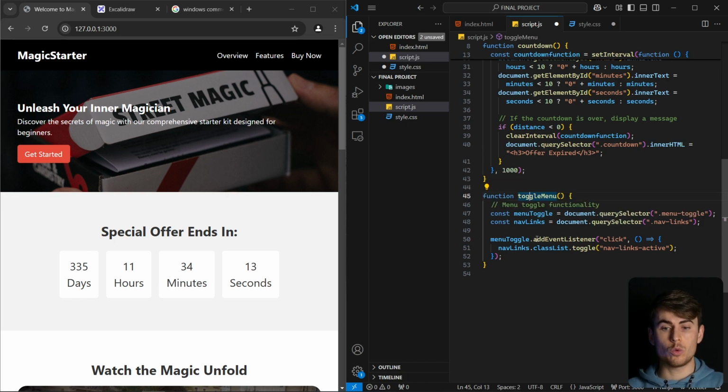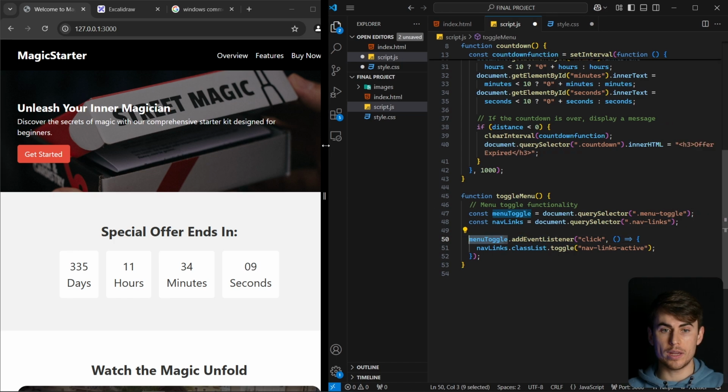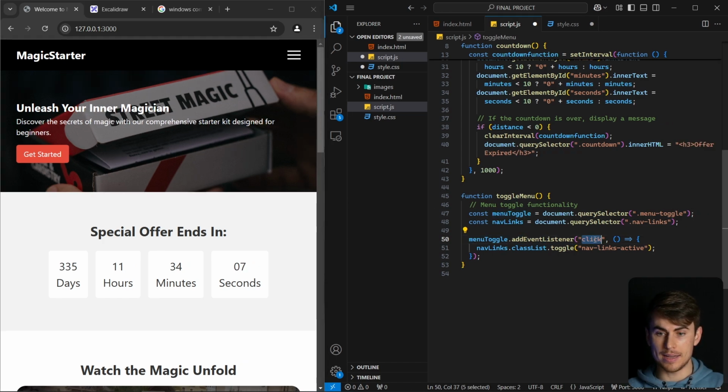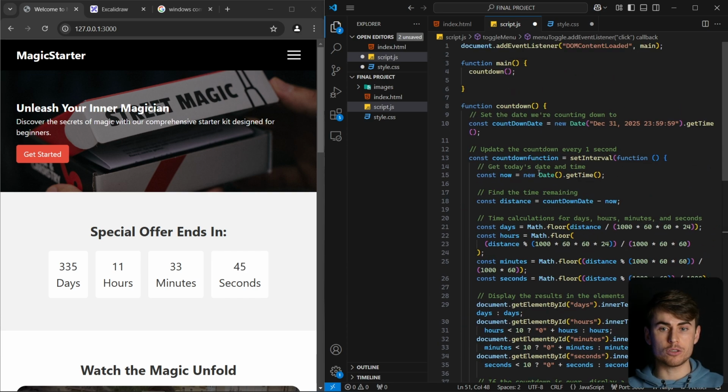Okay, these nav links right here, and we select them with the query selector nav links. Now we're going to add an event listener to the menu toggle. Okay, a click event listener, so when we click here, this will be activated. In this case, we are going to add to the nav links class list, we're going to toggle the nav links active. Toggle means that when we click, if it is already there, it will remove it, and if it is not, it will add it. So it will toggle that class. Of course, we need to add this function right here so it works.